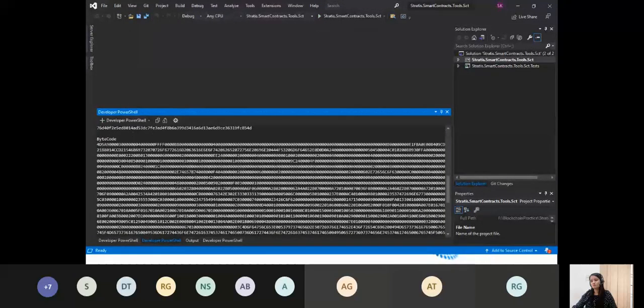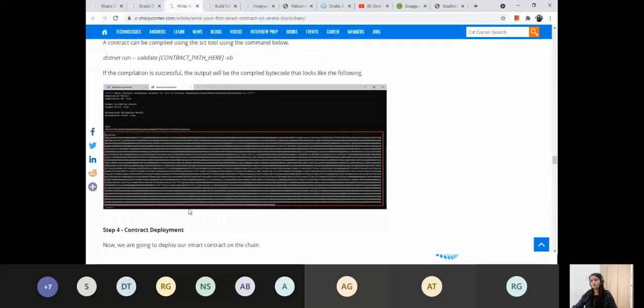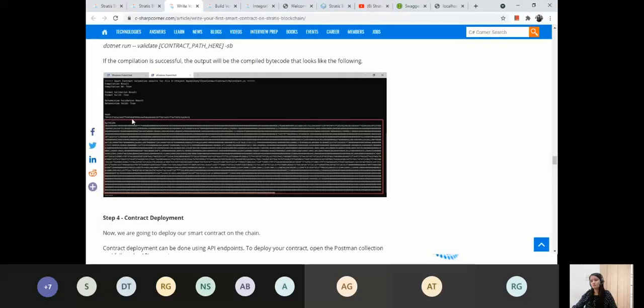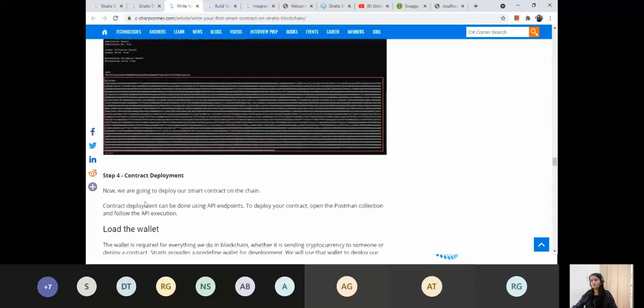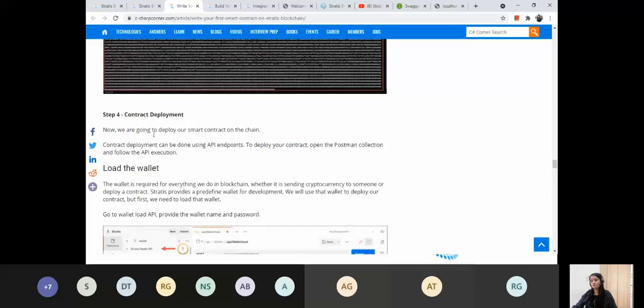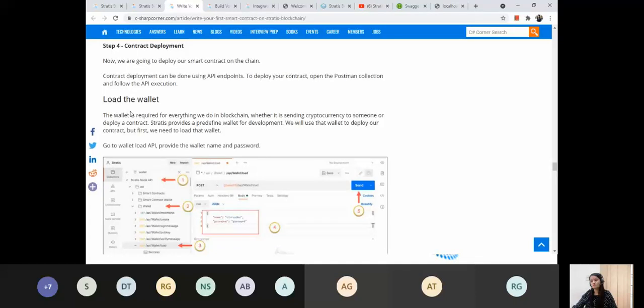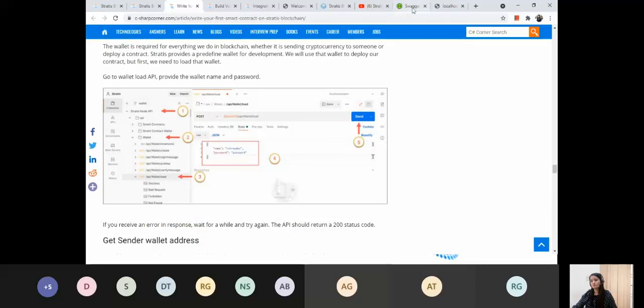Now let's go for the next step from the article. So we have also got the hash and the bytecode, same as the article. So now we are good to go for the contract deployment process. For the deployment, the very first step in the full node is to load the wallet. It confirms whether the blockchain is working properly or not. To do that, let's go to the Swagger.